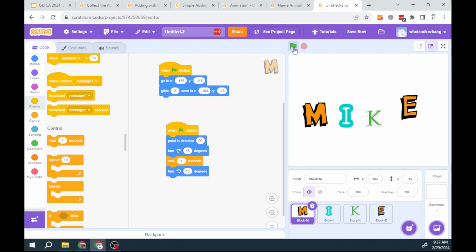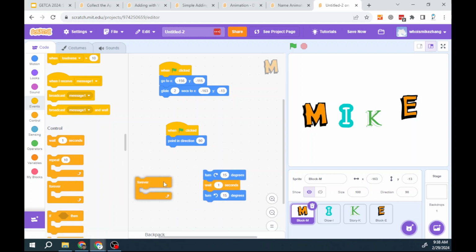So then we saw that little bit of a turn. But I want to keep it going forever, right? So how do I get it to go forever? In the control section, there's this nice forever block. This forever block looks like a Pac-Man, right? And the reason why it looks like that Pac-Man is because anything that I put in Pac-Man's mouth will then continue to repeat over and over and over again.